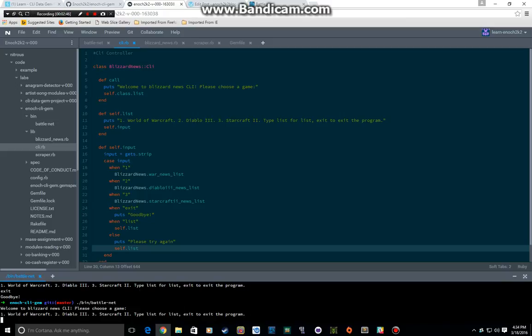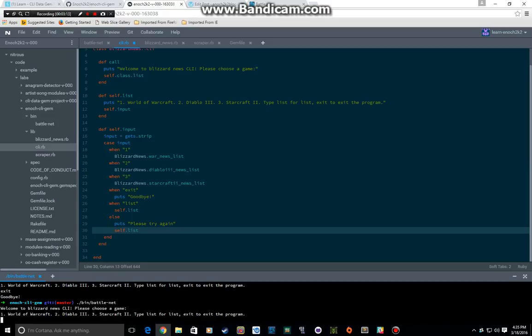It also calls self.class.list, which is self.list right here, and then it calls another method after it lists the games, type list for list or exit to exit program. It calls an input method. And here's my input method, and input equals gets.strip, so it gets the input from the user, and then I open with a case statement of input, and when 1, it calls this method right here, the class Blizzard News WoW news list. So I will go ahead and do that.